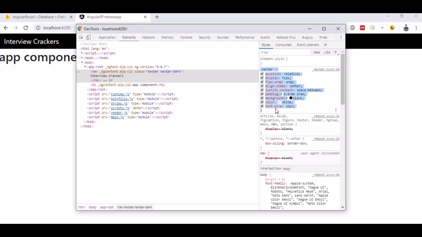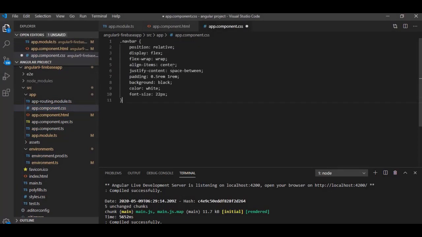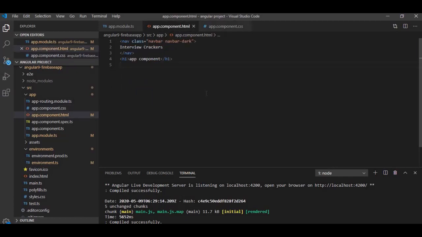Now copy your CSS and go to the app.component.ts file, paste it here and save it. Now you can open your browser and refresh. So the page is saved.